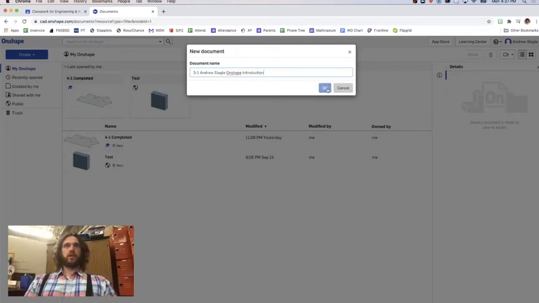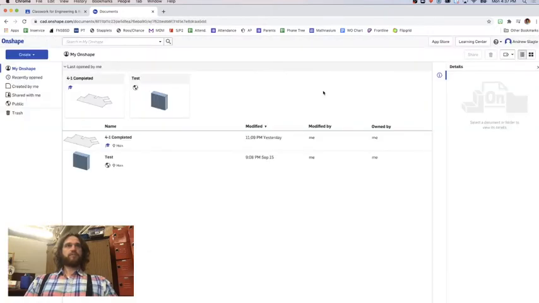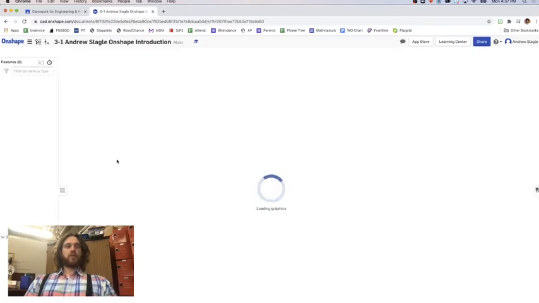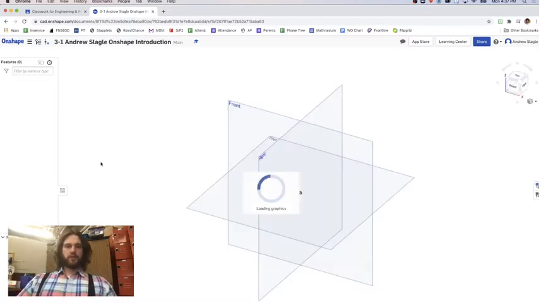Okay, and press OK, and it's going to create a drawing that will appear at our home page here, and we are going to draw our initials. But first I'm going to go over the basic features of this program.